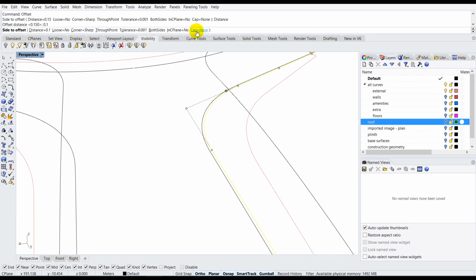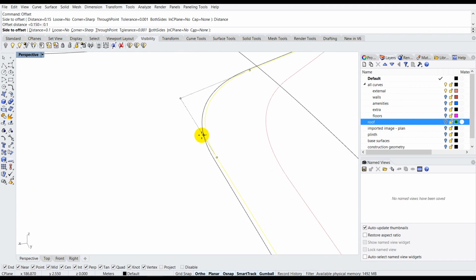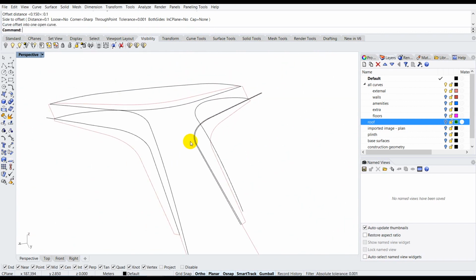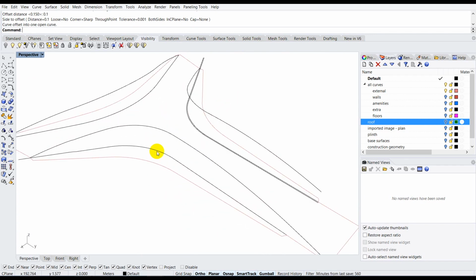and you can change the corner to sharp if it's not sharp, and let the cap be none. And once everything is in place, you can just click and you will have an offset. So you can repeat the same process on this side also.